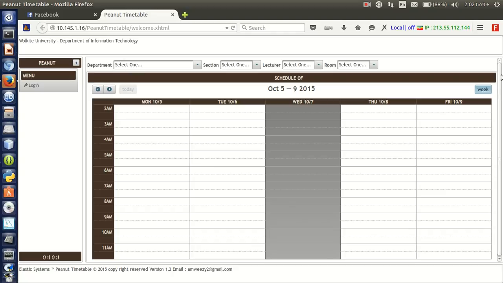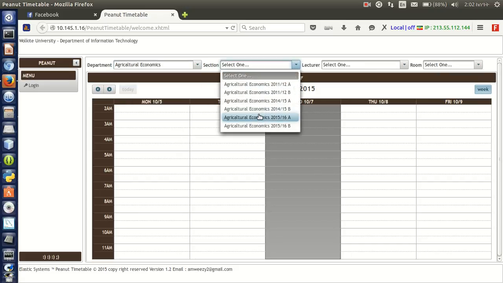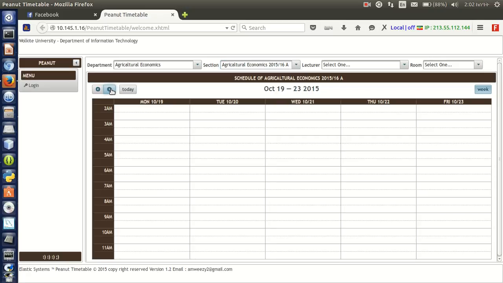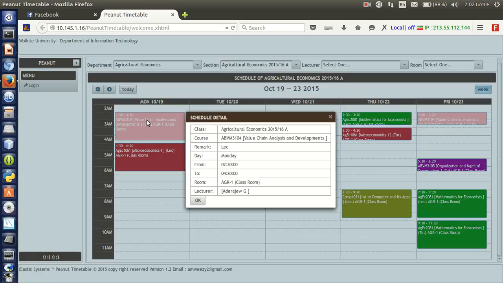On this page, everybody can see their schedule. Let me go to the section of agricultural economics. This is the entrance here of the A section. Then I will switch to the beginning of the class. So here is the schedule of agricultural economics. Click whatever you like here and it will give you the detail. This is the lecturer, this is the room, this is the time, and this is the day, and this is a remark.